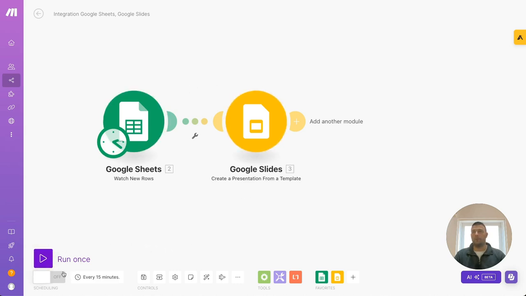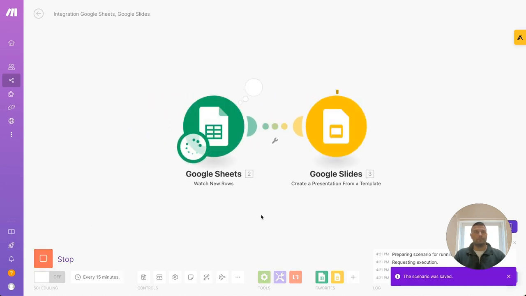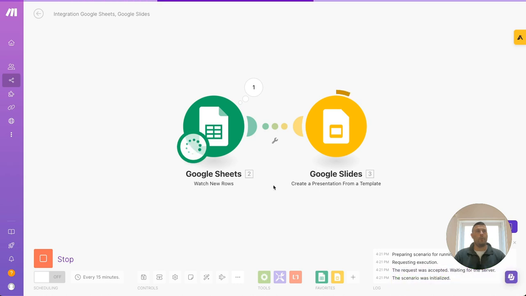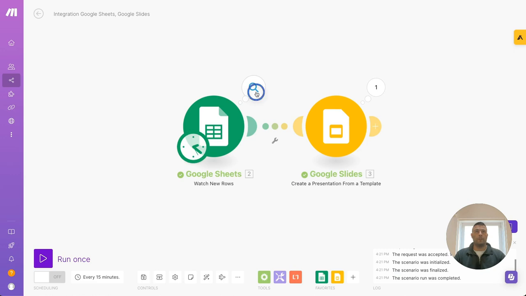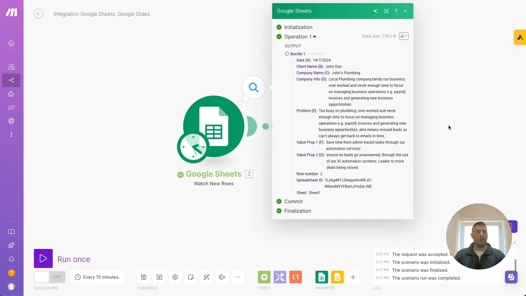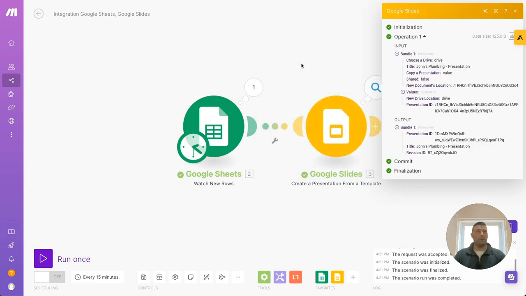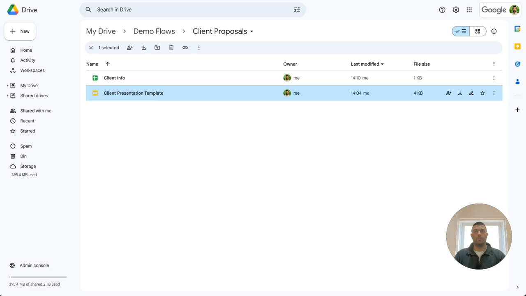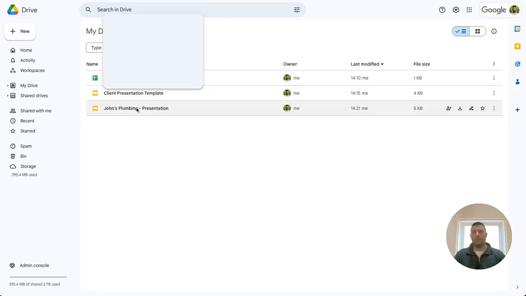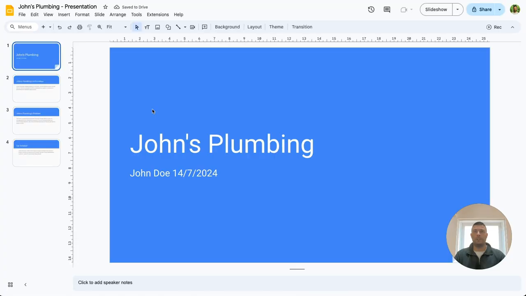So now what we want to do is just hit run once. And you can see from here, this has provided the information. This is suggesting this worked correctly. And then we'll come into client proposals. If I hit refresh, we can now see John's plumbing presentation has been created. Let's open it up and see.